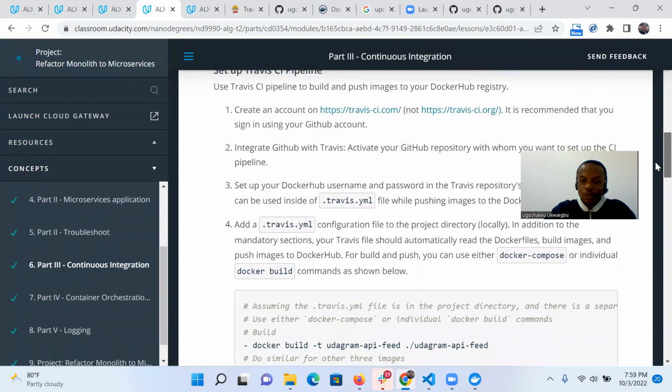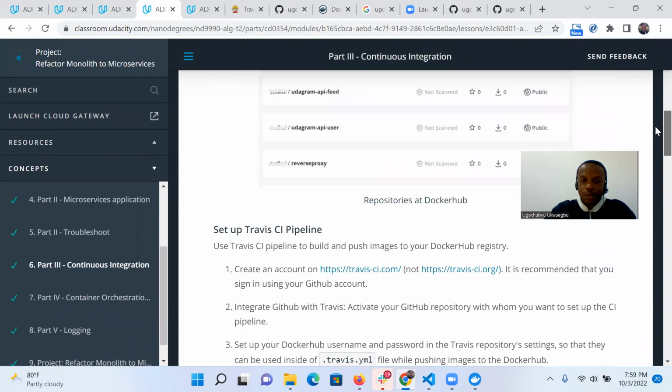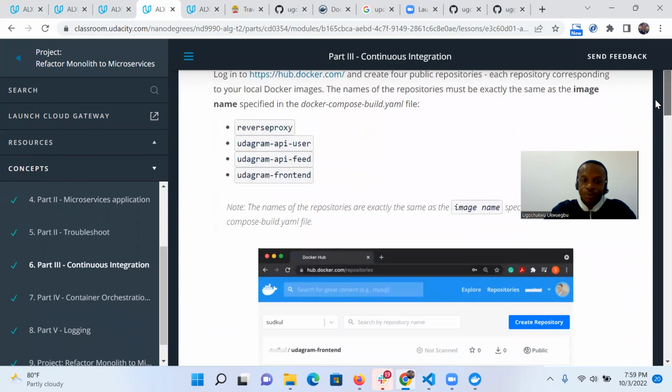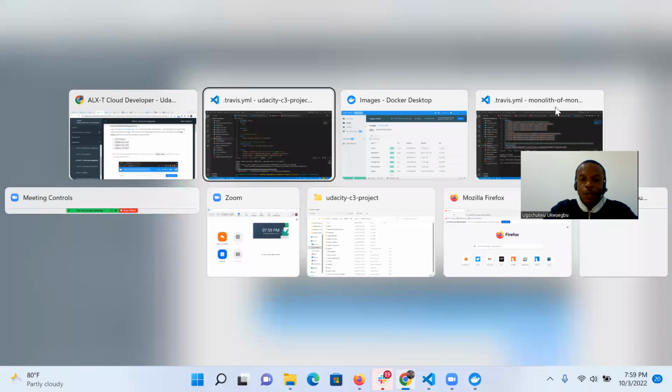Create an account on Travis. Okay, integrates, what's that? Okay, this is the step. Create DockerHub repositories. Log into DockerHub and create 4 public repositories, each repository corresponding to your local Docker images. Let me see. All right.